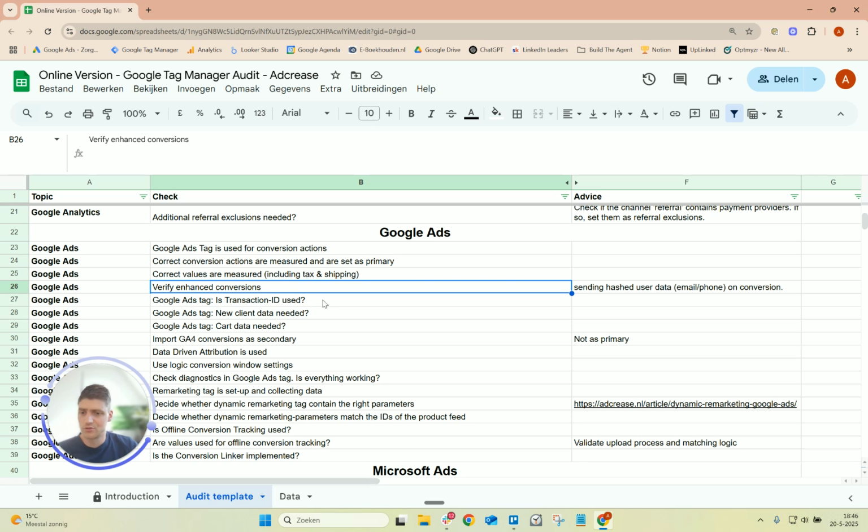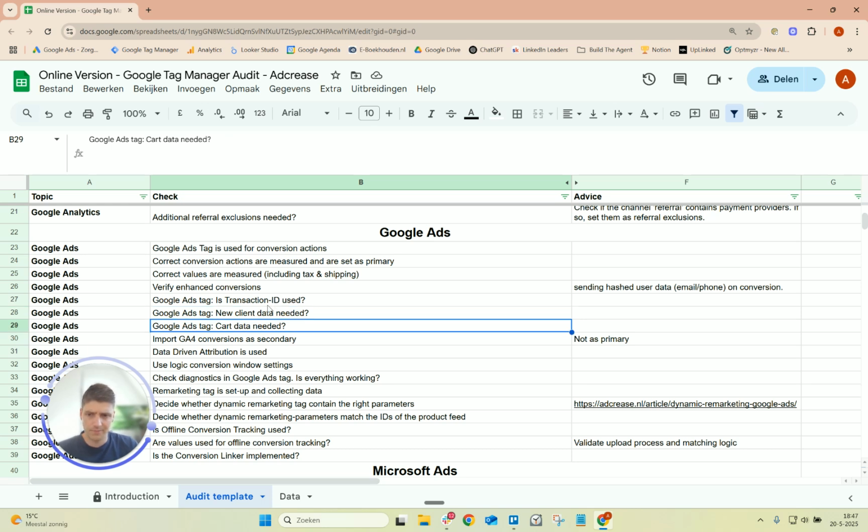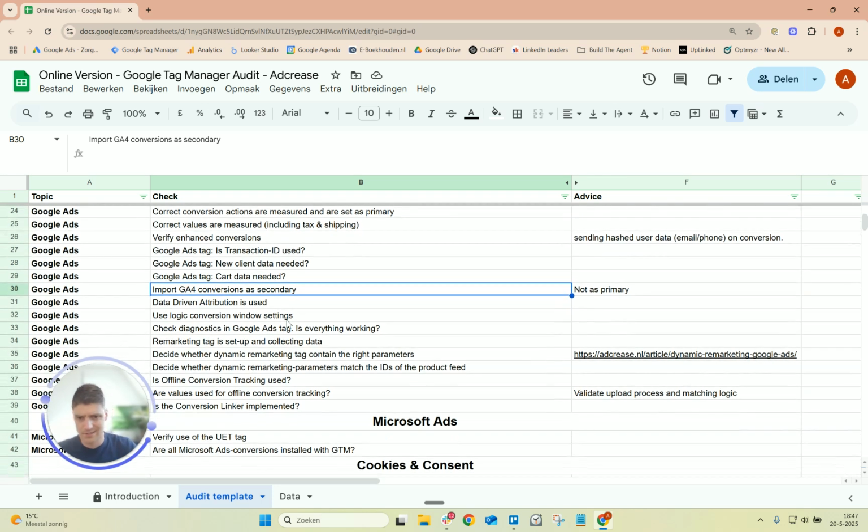Key with this, just do a test purchase and then you'll see if it fires correctly and if your email address is passed on. Is your transaction ID filled in? This should be with a Datalayer variable. You should just check the tag and see if it's there, but you should debug it. And you can also decide if you need new client data or cart data. That's kind of for the advanced stuff, not really necessary for the basic setup.